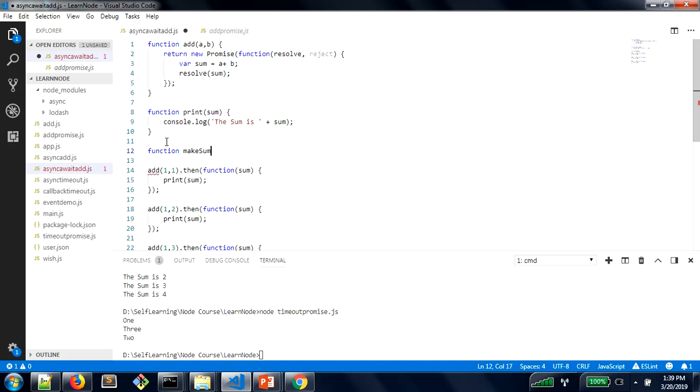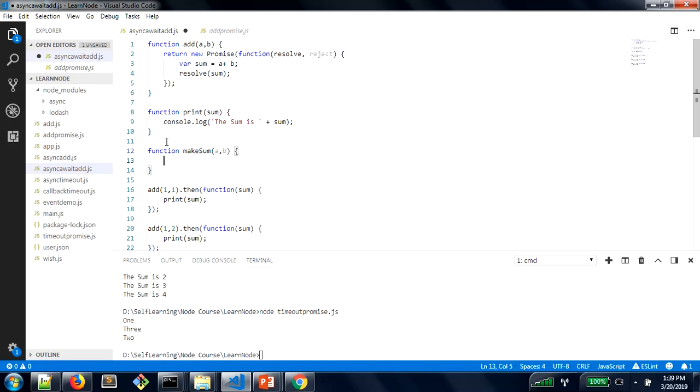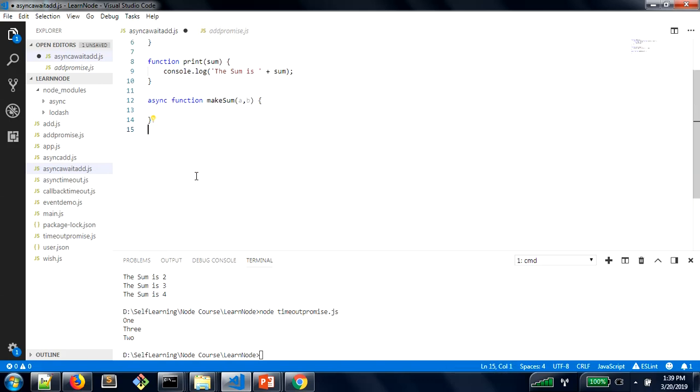function make sum, and then it is going to take two arguments, a and b, right? And this is my async function. I'm going to call this function as an async function. Now instead of calling add, let's remove all of this at the bottom. I'm going to call make sum of 1 comma 1, and then 1 comma 2 and 1 comma 3.